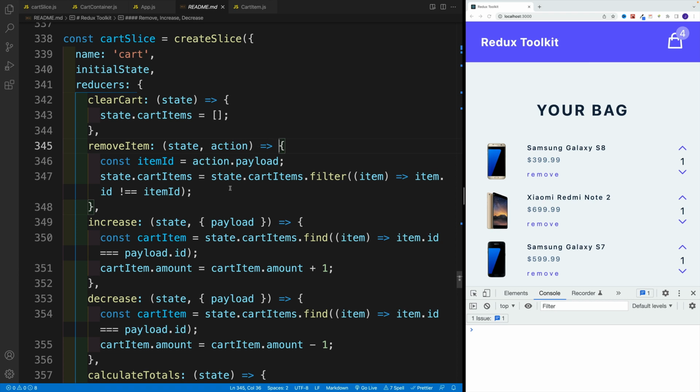All right, and now once we're familiar, we can remove item. Let's also do the same thing with increase and decrease. Now, in order to make things interesting, I already destructured the payload. So remember, we're getting the action object and we're looking for the payload. So in this case, I just destructured that.